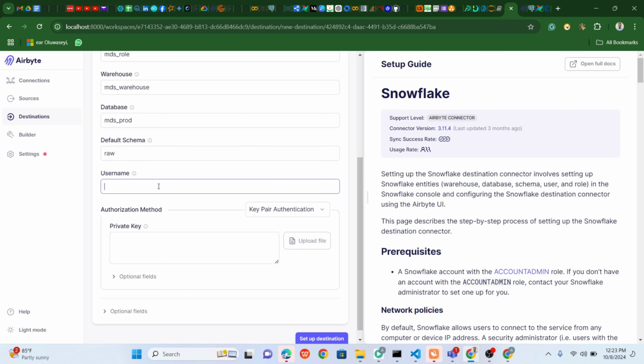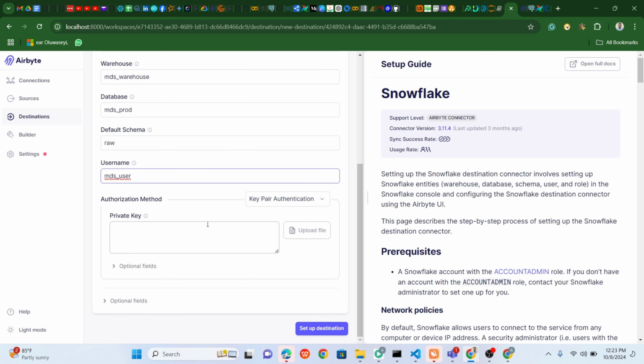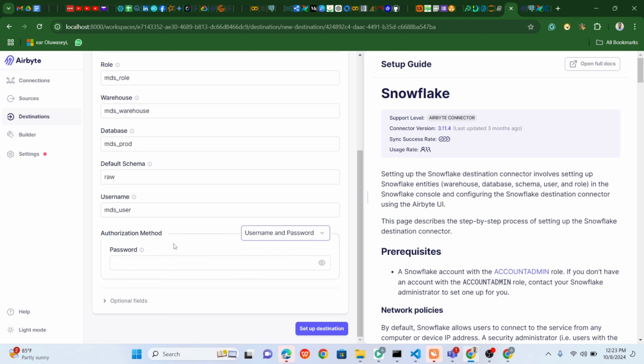Username is MDS user. Then the option that we are using for authentication is username and password. So put in the password. I think I got the password right.